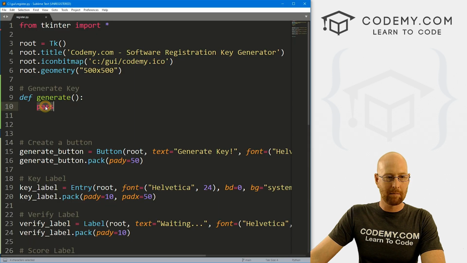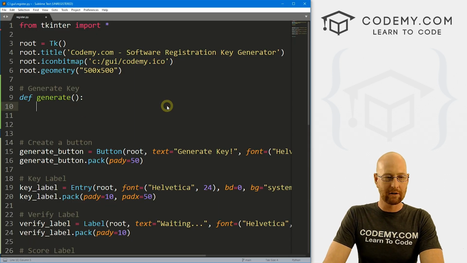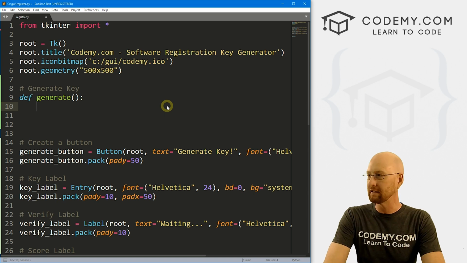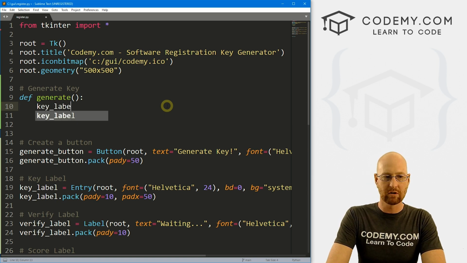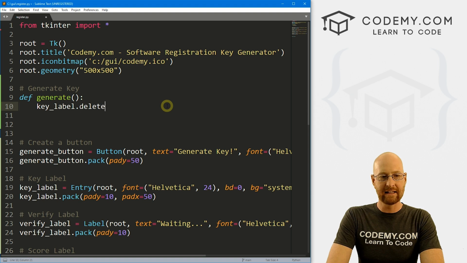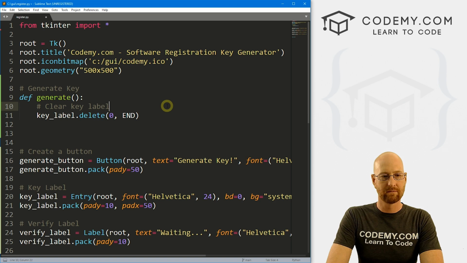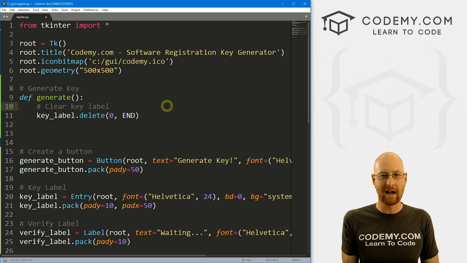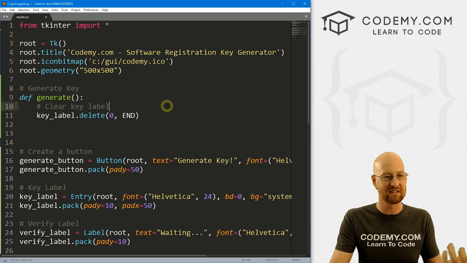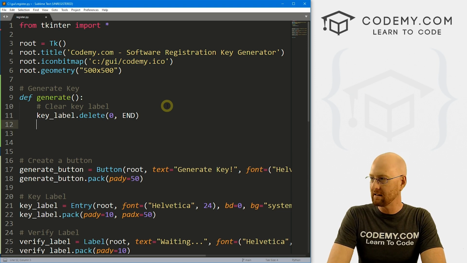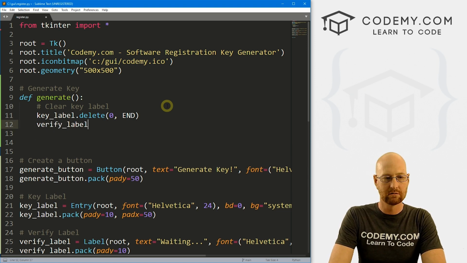So now let's come up here and actually start to build stuff out. In our generate function, which gets called when we press that button, first let's go key_label.delete from 0 to end. Let's just clear the key label. If we have to press this button several times, which at the beginning while we're working through it we will, we want to delete any registration key that we've generated previously. And then let's do the same thing for the verify label. Let's go dot config and set the text of that equal to nothing, just to start out.